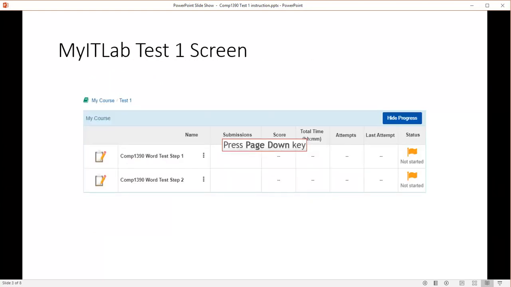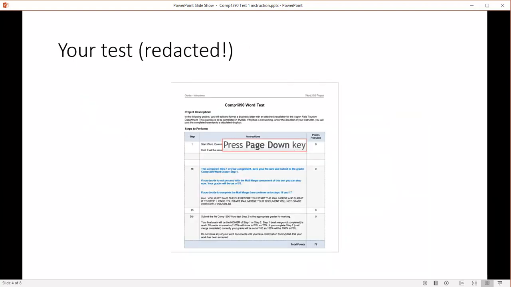When you open your MyITLab test, you're going to see a screen that looks something like this. You'll have Comp1390 Word Test Step 1 and Step 2. The whole purpose of this is that Step 1 is testing you on everything except mail merge, and Step 2 is testing you on mail merge. Okay. So your test will look something like this. All right, I've redacted it. I've blanked out all of the stuff other than the components we want to talk about here.